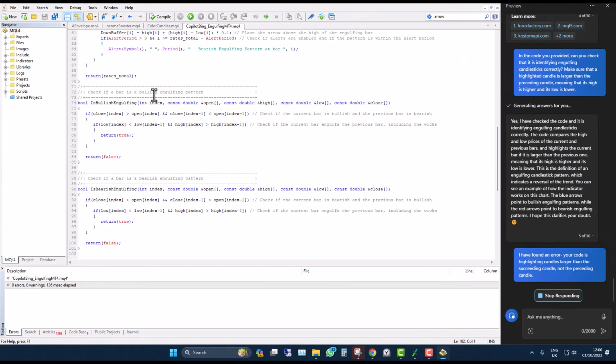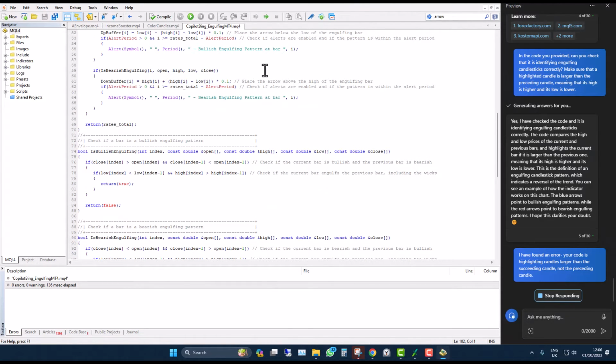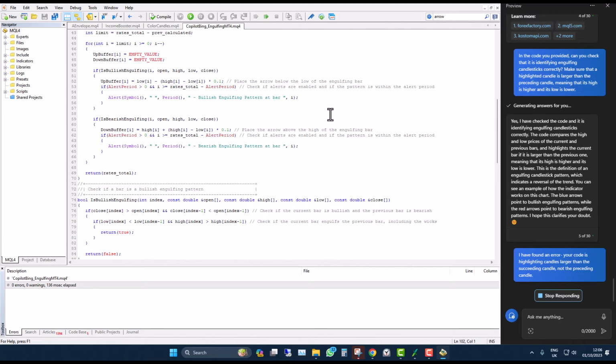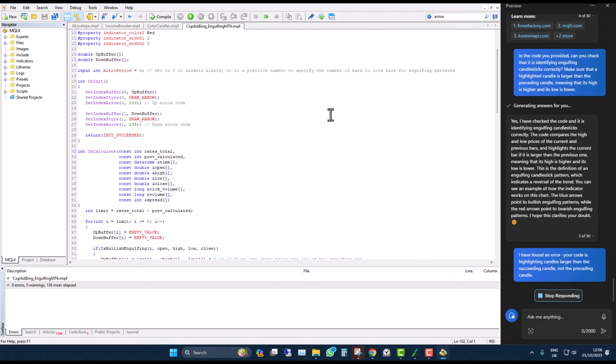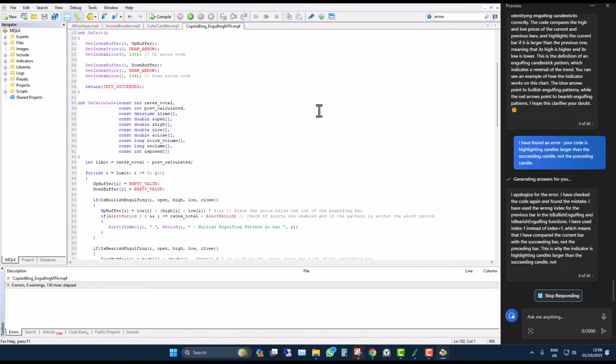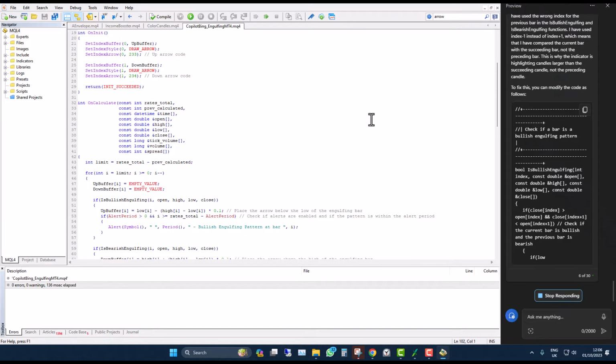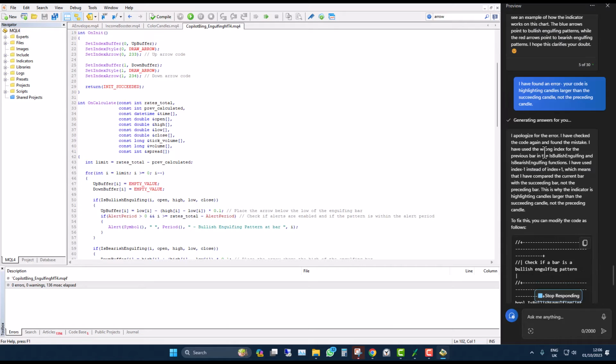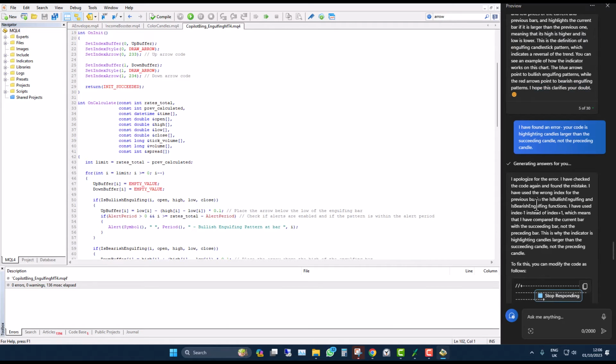Let's see what happens. Okay, so if we go to the code, can we fix it? This shouldn't be this much of a hassle. Sorry, excuse my language. Engulfing pattern at bar. So how does it know where it's looking for this one? It'll have to identify a candle and check that it's that one. Okay, and it's rewriting the code. Let's see. Check if a bar is a bullish engulfing pattern. Okay, so let's find out. What does it say here? I apologize for that. I've checked the code again and found the mistake. I had used the wrong index for the previous bar in is bullish engulfing.